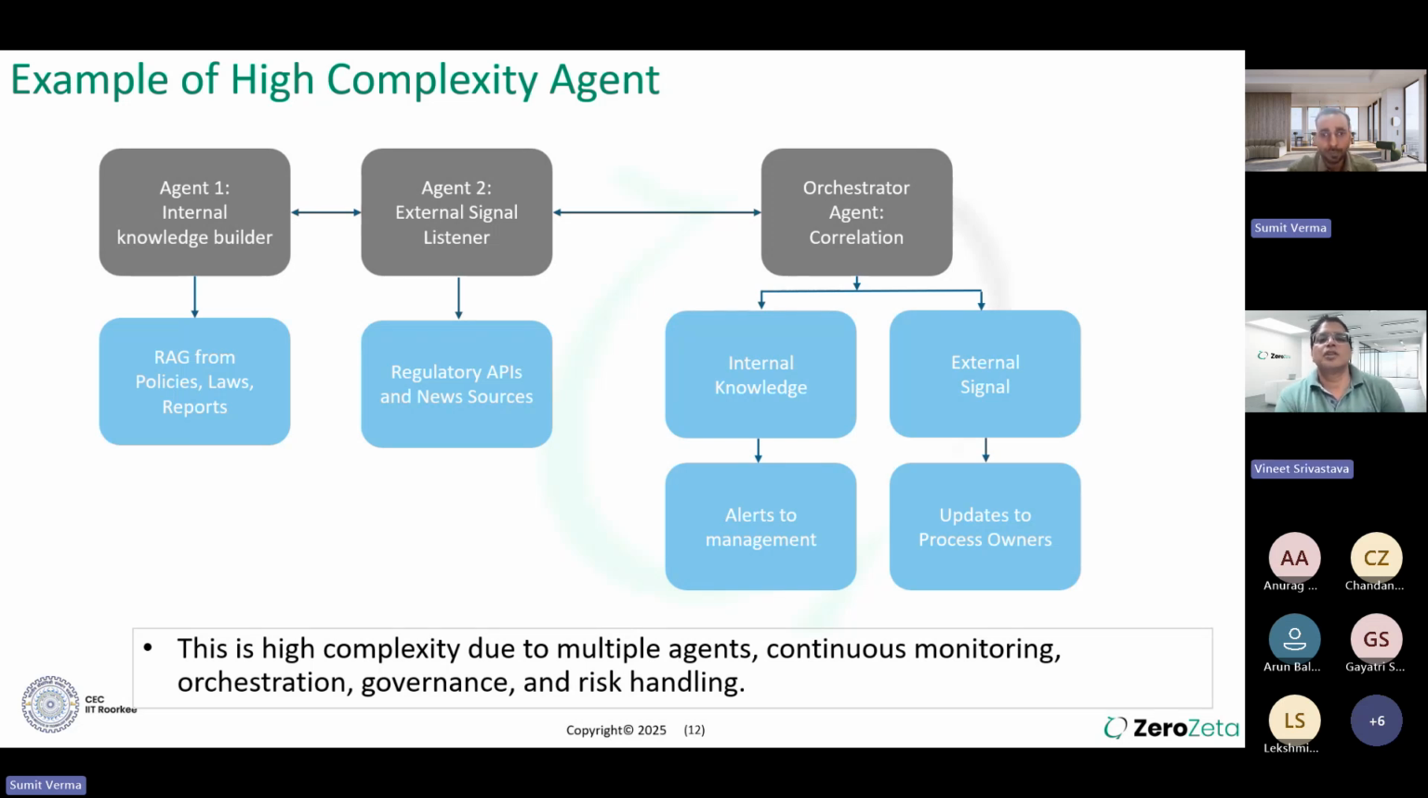Urmi, you have a question here. Yeah, I just wanted to understand this low, medium, and high complexity agent. Can it occur in one agent itself, depending on the task that we give, or is it built only that way?